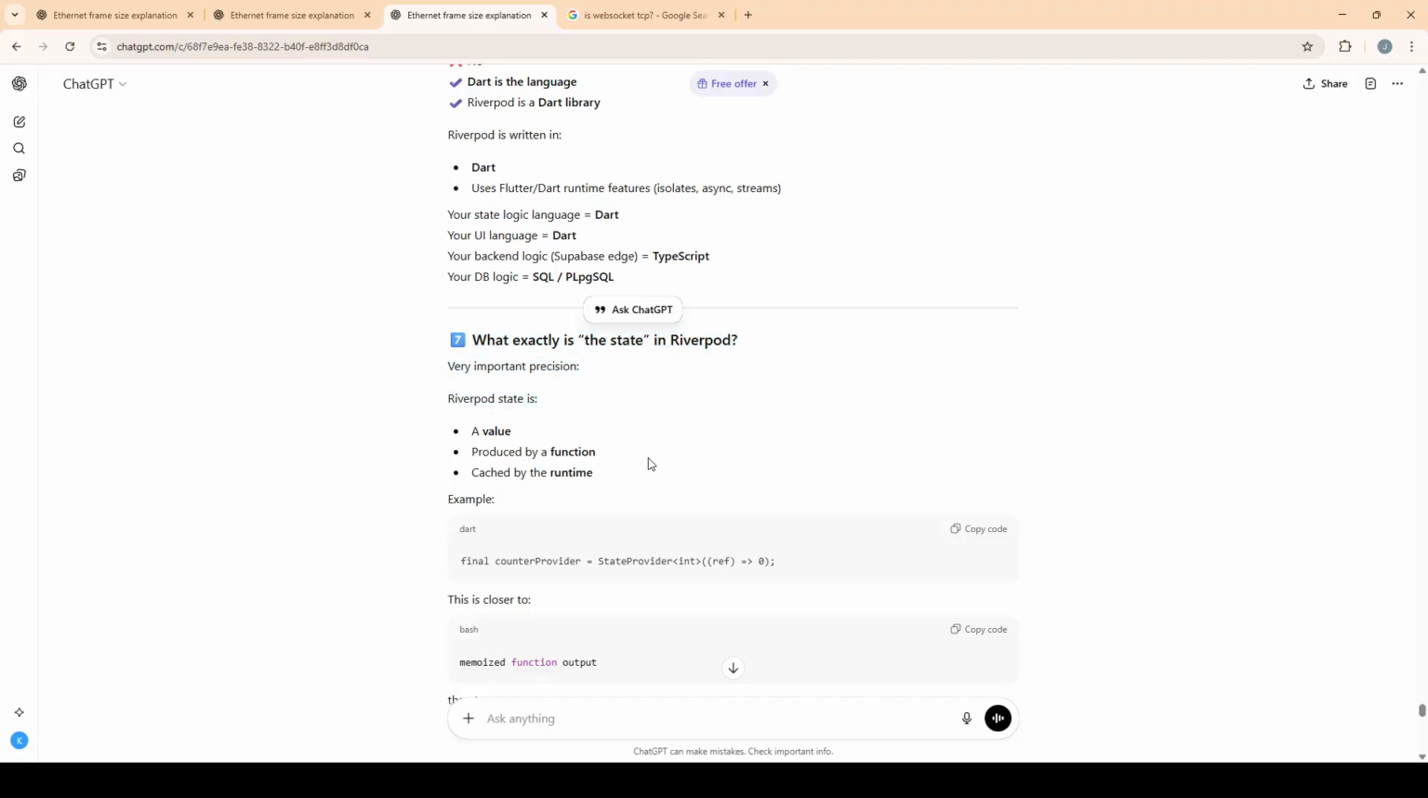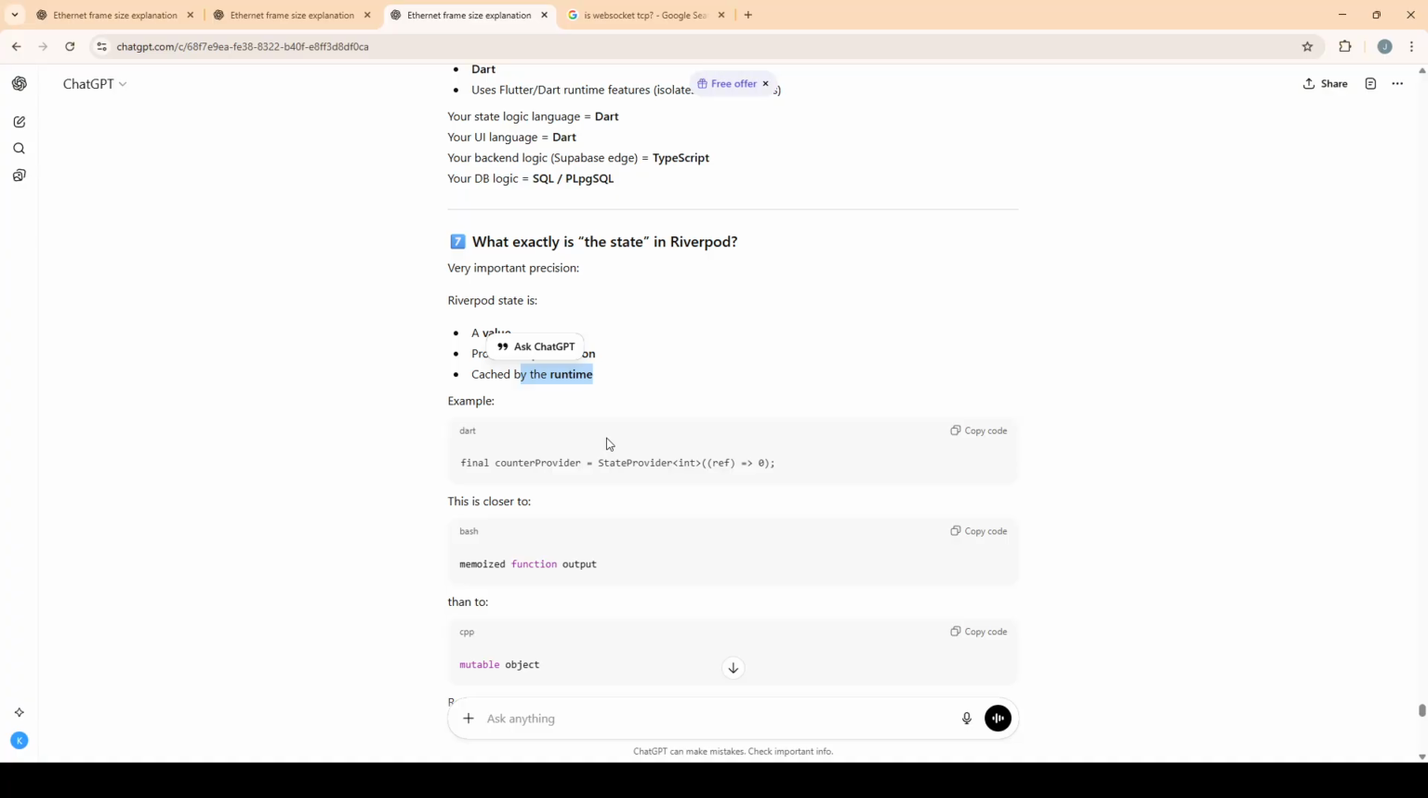7. What exactly is the state in Riverpod? Very important precision. Riverpod state is a value produced by a function, cached by the runtime. So this is how it's returned as the same output, because it is just there in memory. The rendering won't change until a new value has changed, and that new value will only be changed by a function, right? Because even in the CPU, that's how it works.